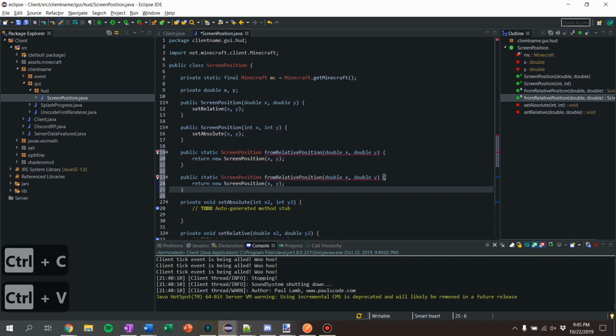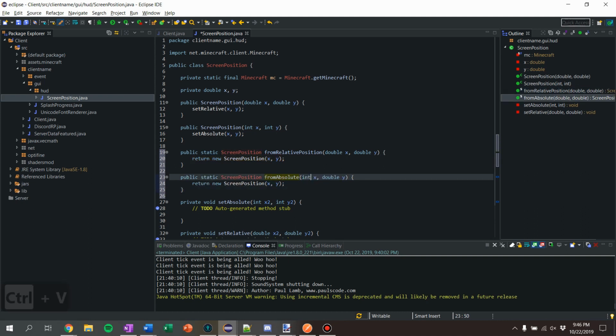And we're going to do from absolute, taking an int and an int, and just going to return that. You can use the constructors if you want, but it's just kind of nice to think about from absolute, from relative, in my mind at least.